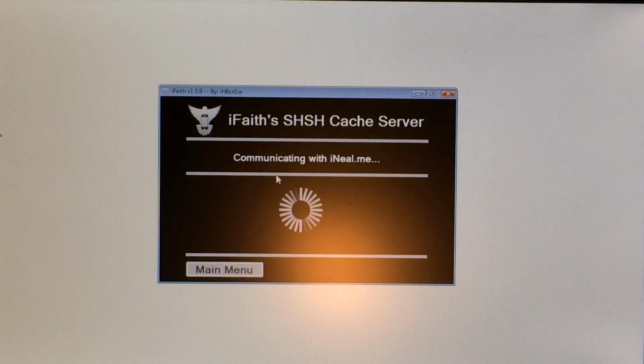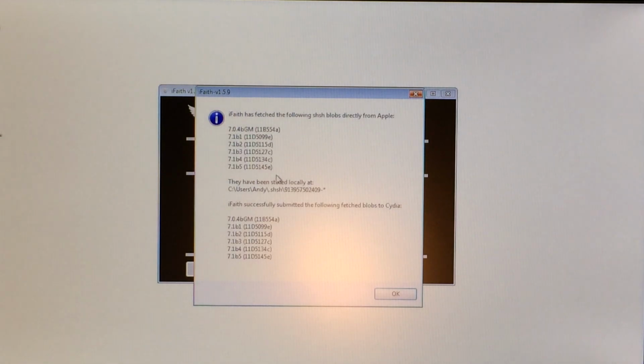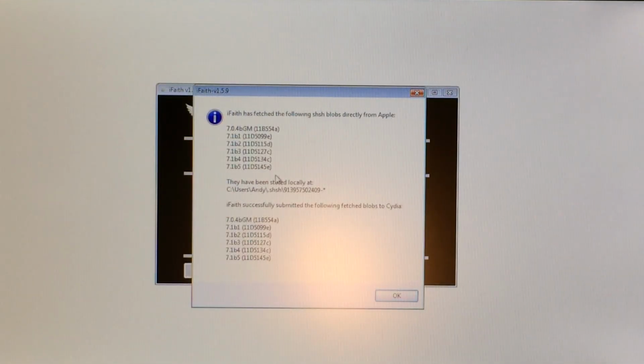So click on that, and give this a second, and it's going to fetch all the latest SHSH blobs. As you can see, there's 7.0.4. That is very important. Now, you see all these other SHSH blobs for 7.1 betas. Those most likely will not be useful, but you can always save them. It's always useful to save as many SHSH blobs as you can. You just never know when they may come in handy.